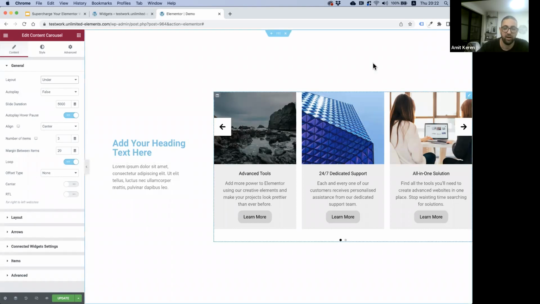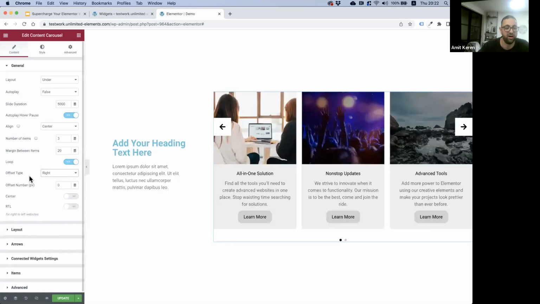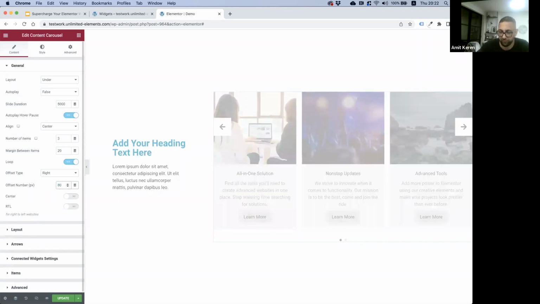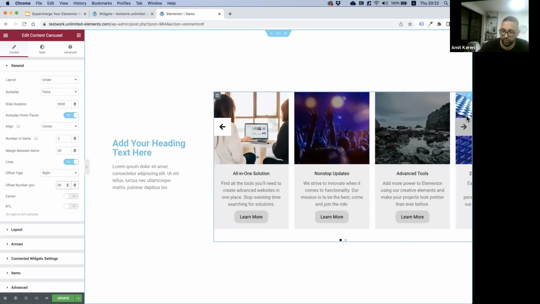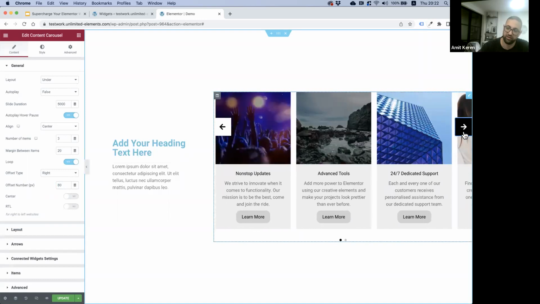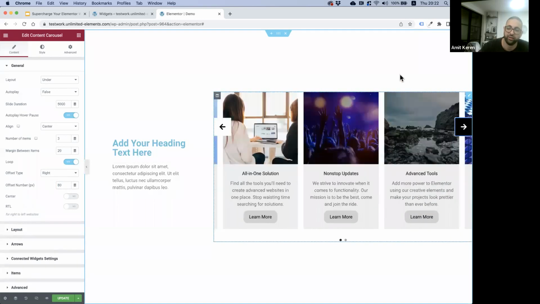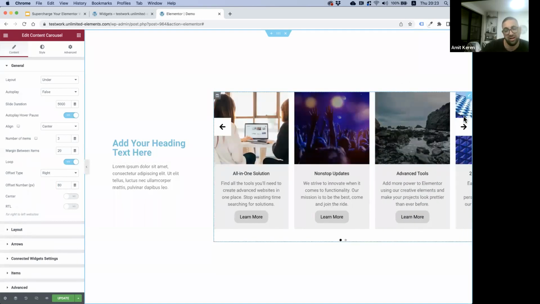One cool feature that we've just added is the offset. A lot of people are asking in the Facebook groups, how can I offset this carousel just on one side or something like that? So let's do a quick demo of that as well, because it's really cool. I'm going to change the offset type to right. I'm going to tell it how much I want to offset. And you can see that we've created a really nifty, cool offset over here. That's just hinting for the users that there's a little bit more and you guys can scroll.